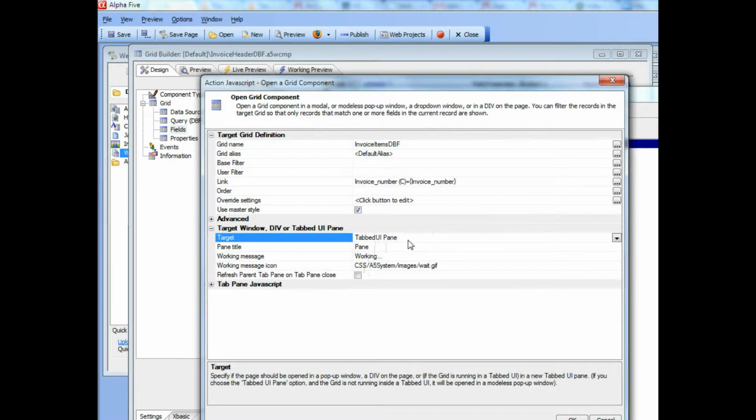So this describes all the various options for opening a target grid using Action JavaScript. Thanks very much.